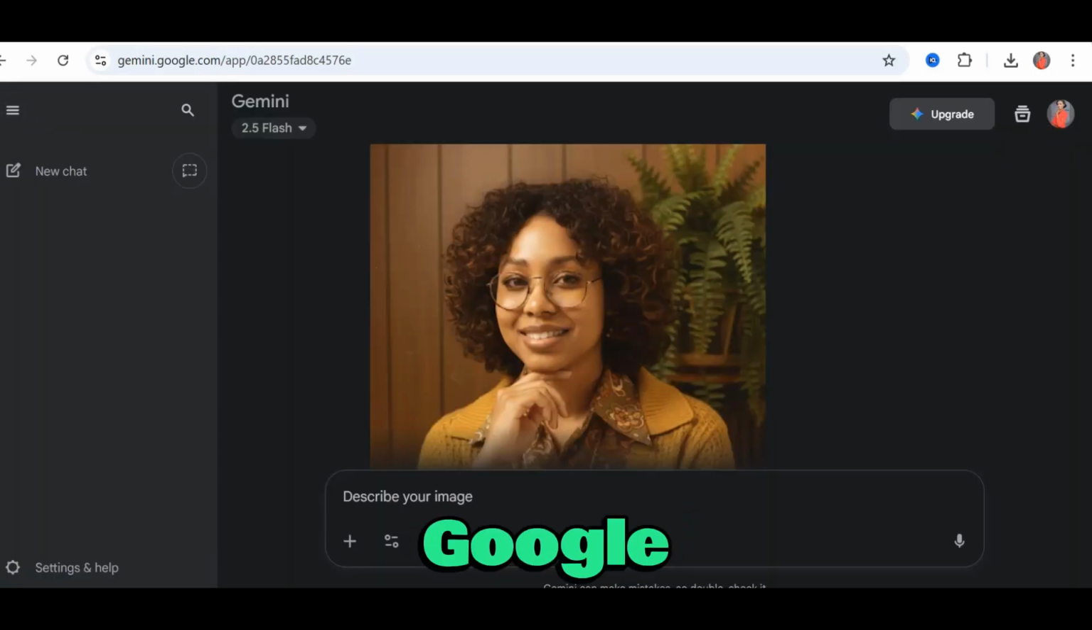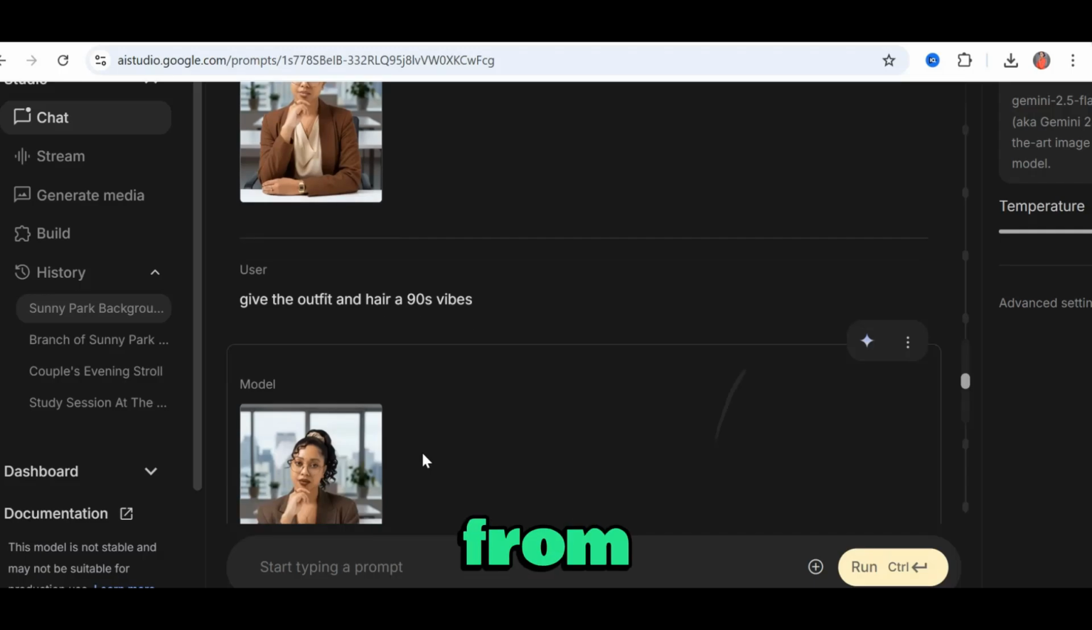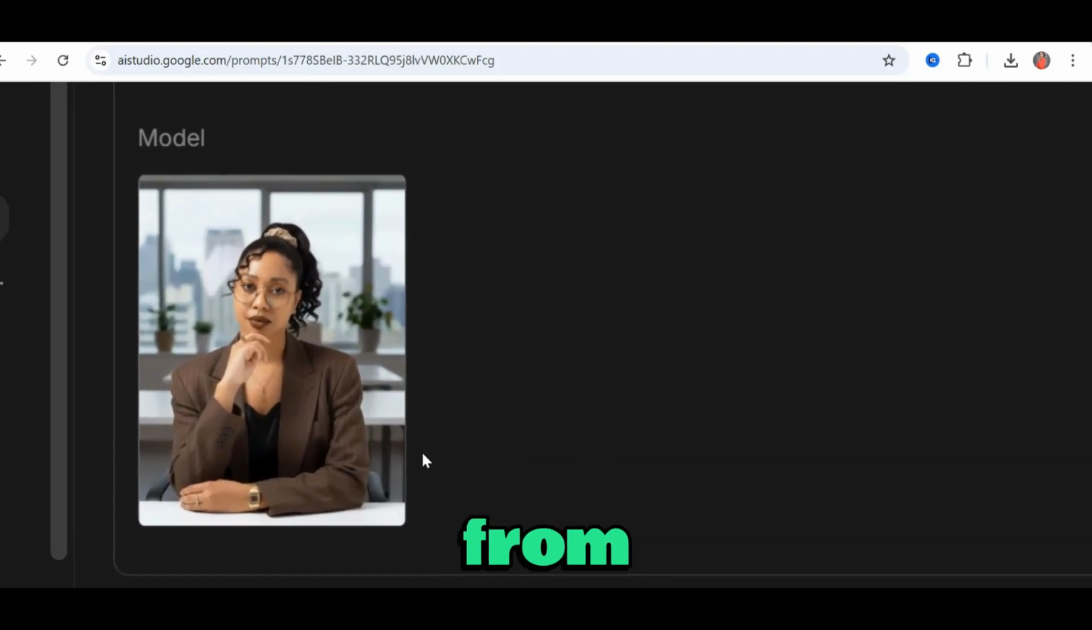So I went over to Google AI Studio and I gave it this prompt. I said, give this outfit and hair a 90s vibe. I just wanted to see what kind of results I'm going to get from various websites. That's from the Gemini and from Google AI Studio, and you can see our result. It worked on her hair and it worked on her outfit, leaving everything as it was, just focusing on the hair and the outfit.